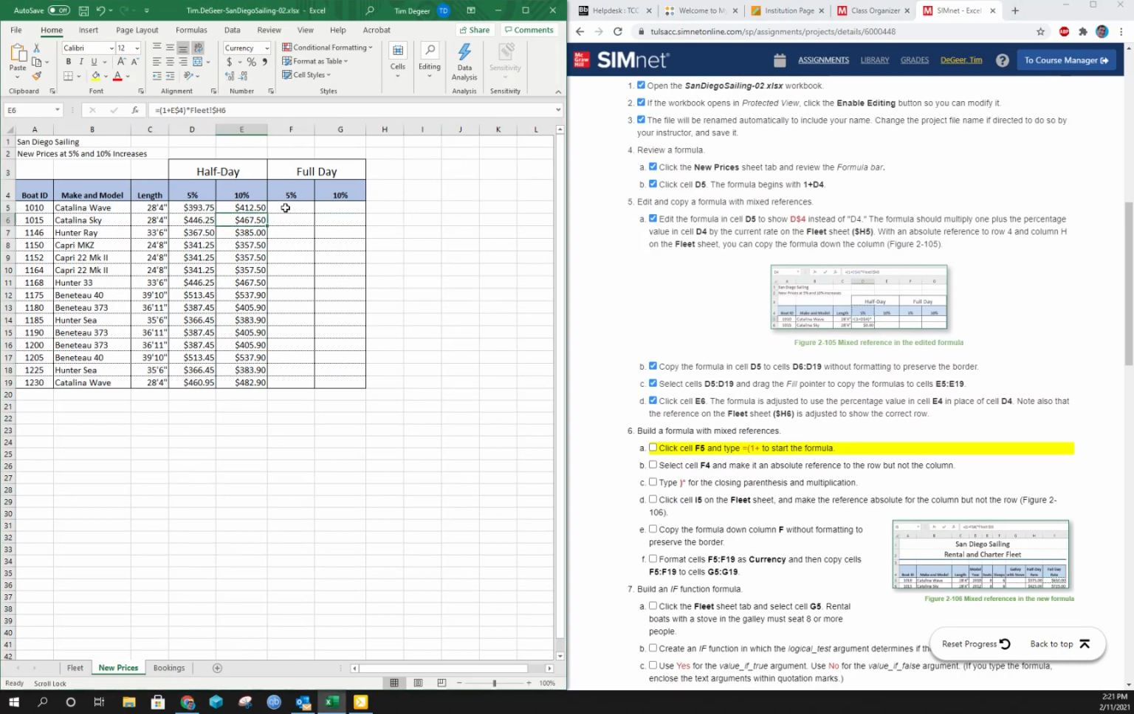So now we're going to build a formula with mixed references. We want to go over to cell F5. We want to hit equals to begin our formula, open parentheses, then type 1 plus, and then we want to click on cell F4 above it. And it says it wants it to be an absolute reference to the row, but not the column.